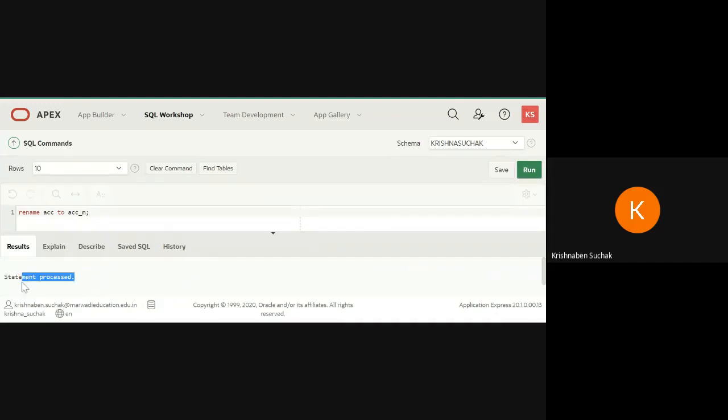So now see here it is shown statement processed. That means we'll go to find table and we will see here that now our table which was ACC, it is renamed as ACCM. Okay.